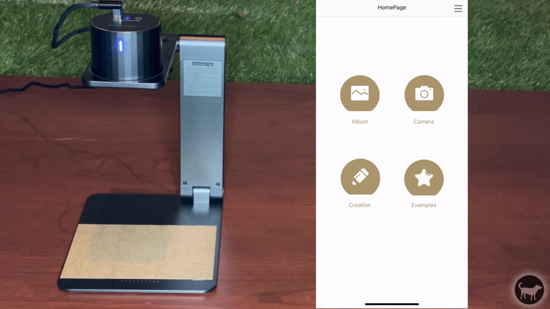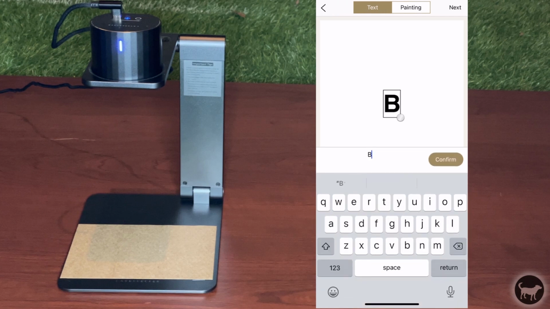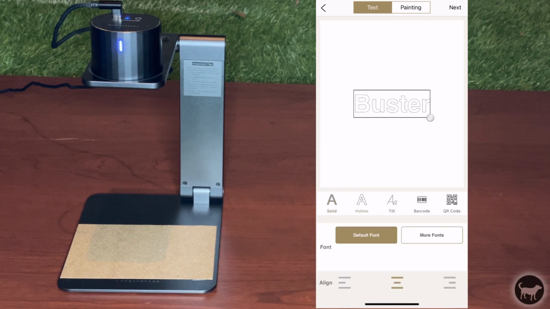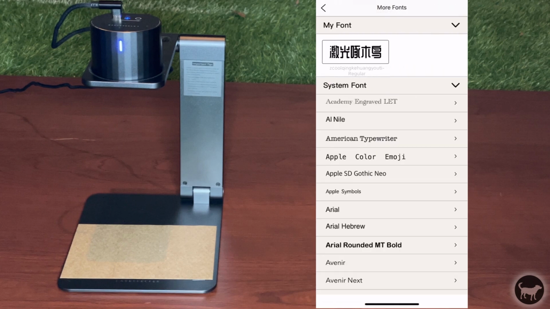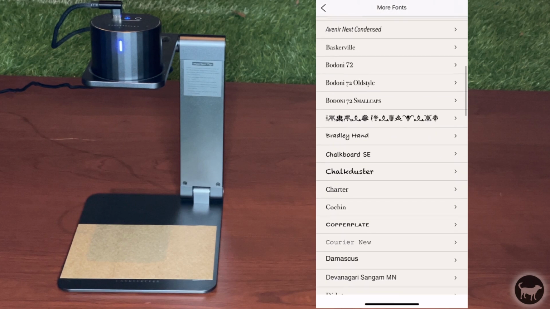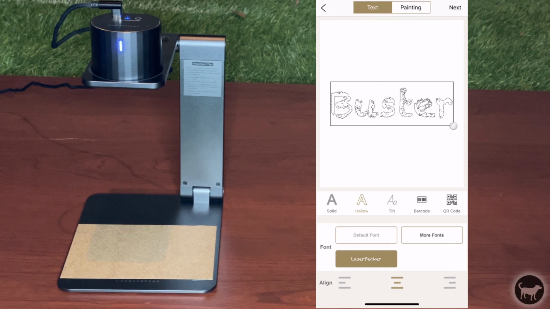Okay, so now we're going to come over to creation. And then over here, we can start typing in something. So I'm just going to type in Buster and hit confirm. Then over here, we have different settings that we want to play with. Here we can change the font to different fonts that are on our system. So I'll just pick something. So there, that's some weird thing that we can do.